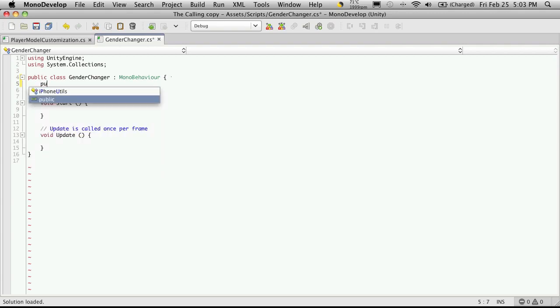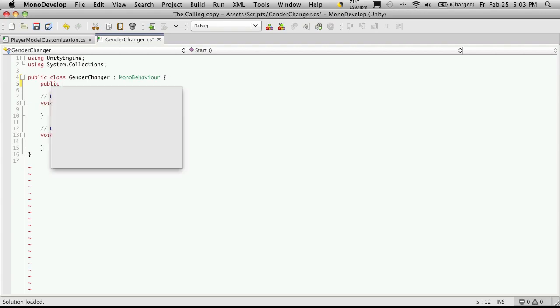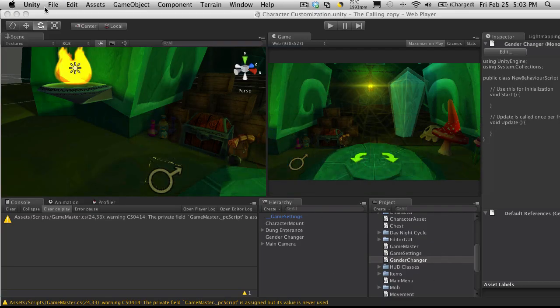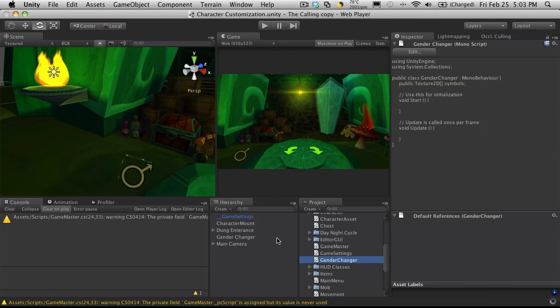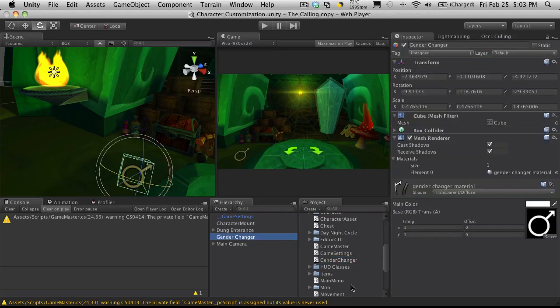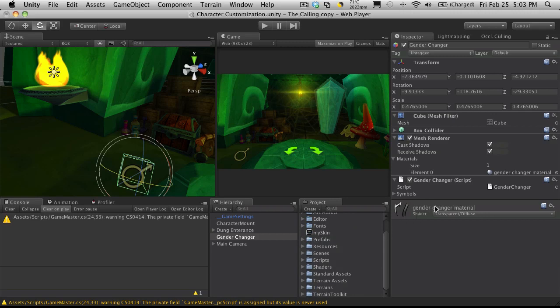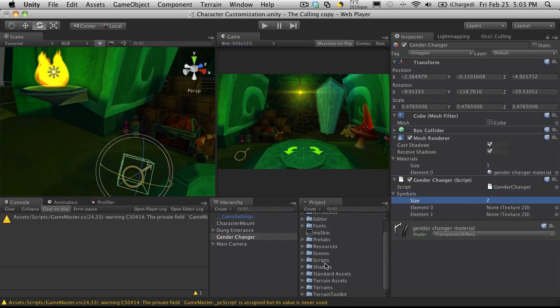So let's create a public Texture2D, and I'll just call it symbols. And it is an array of two. So I'll just save that off, come back in, make sure this is the right size, select our gender changer and drag that script onto it. There we go. Now I'm just going to shrink that down, open up our symbols, tell it we have two, and then just drag them on.